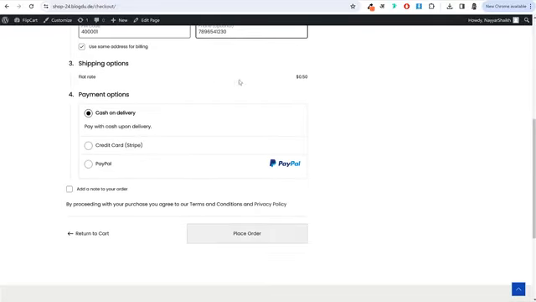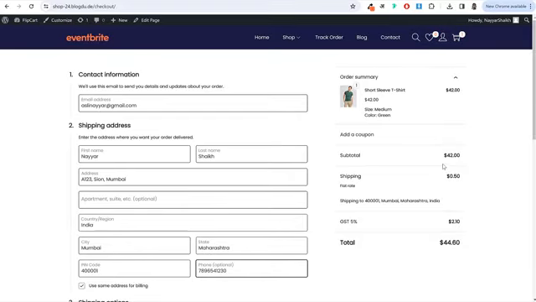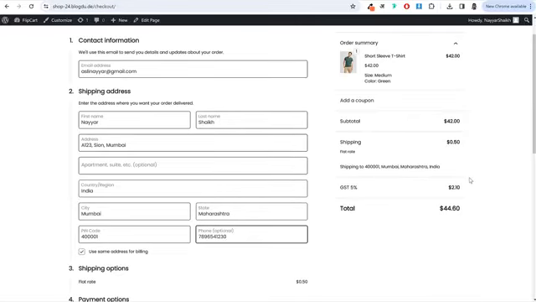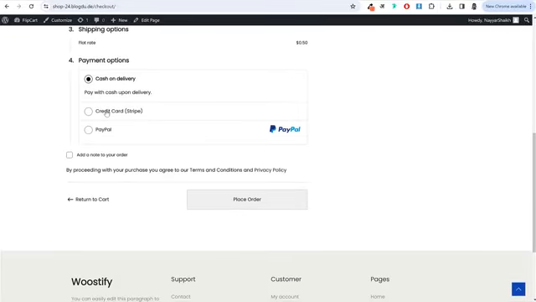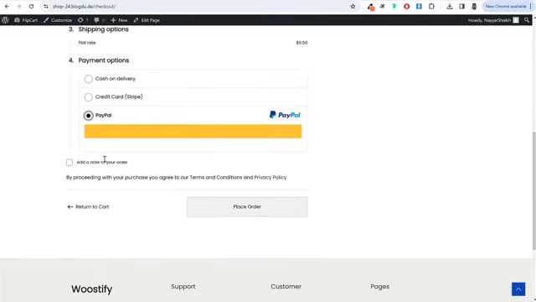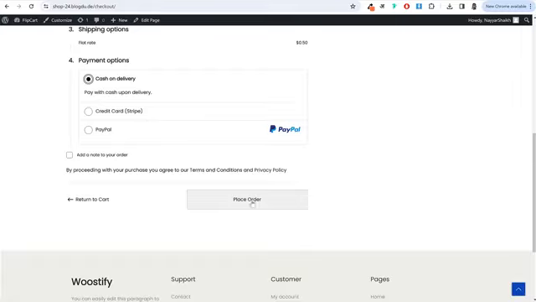Then after that, you can see flat rate. Everything is based on your location, shipping and everything is calculated. GST is calculated. Now you can select cash on delivery. You can make payment through card. You can make payment through PayPal, whatever option you want. You can select that and click on place order.